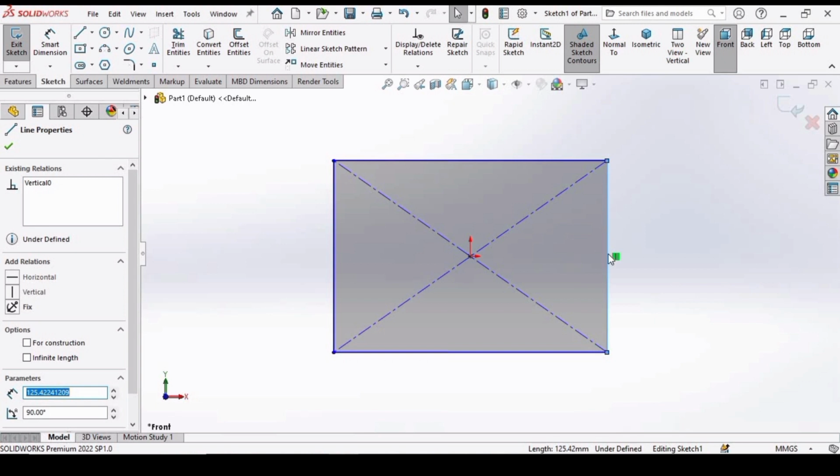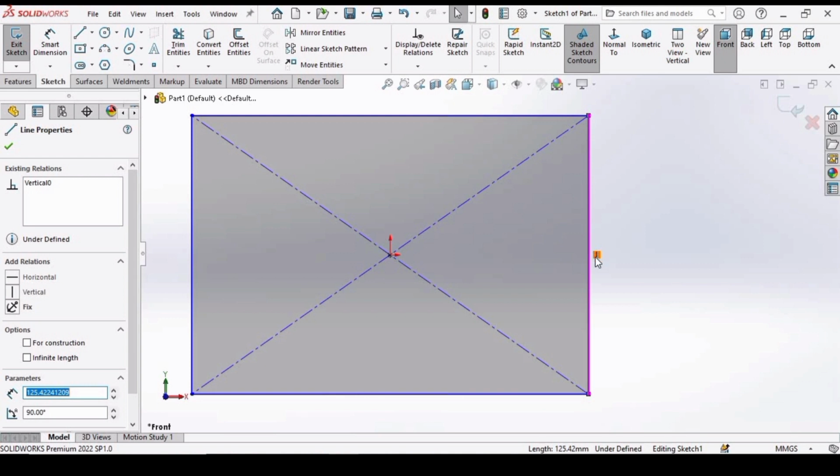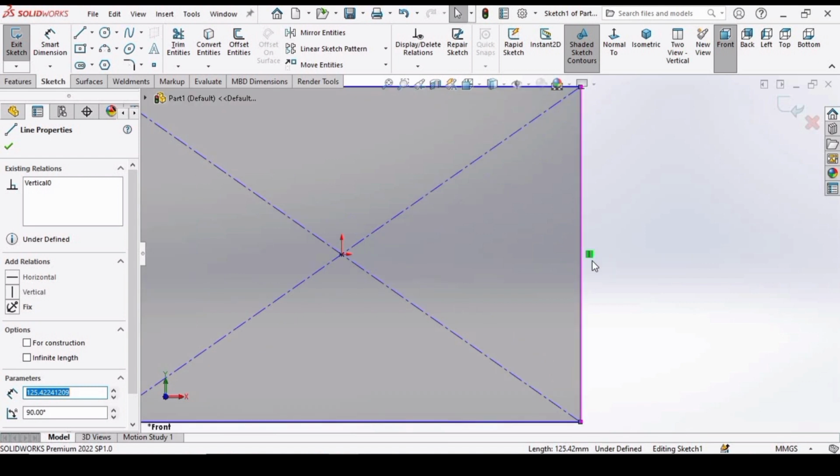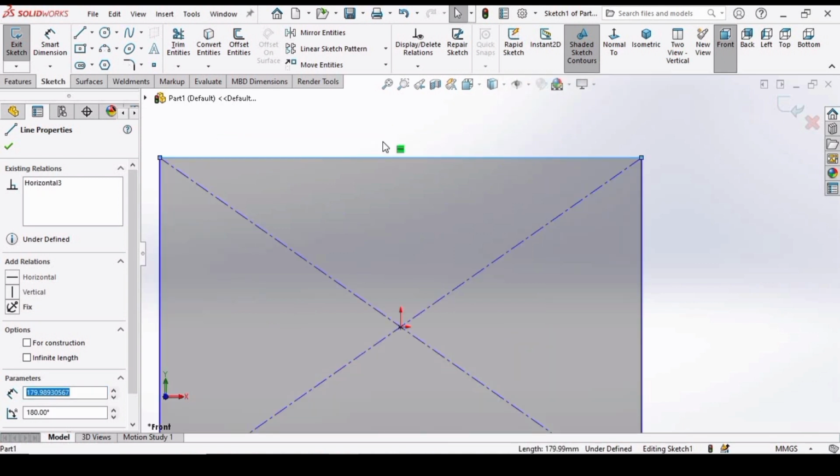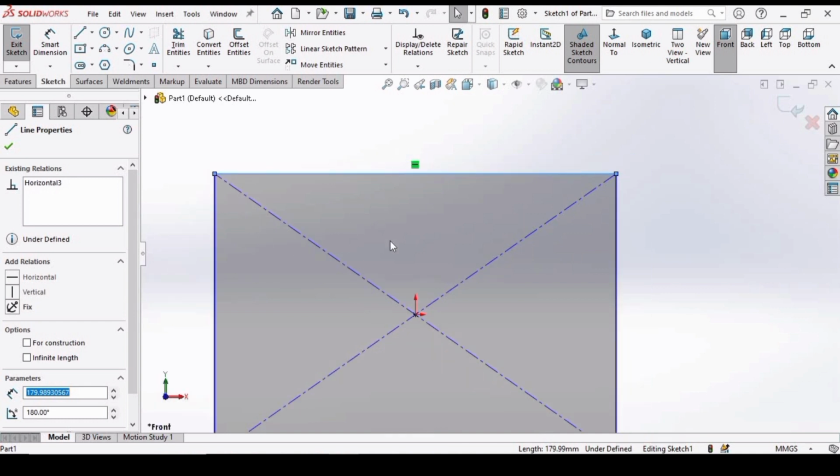If I select this line, then here you can see this line in the green box. It is a relation. It is actually a vertical relation. Okay, and if I select this line, here you can see this horizontal line appears in the green box, it means that this line has a horizontal relation.